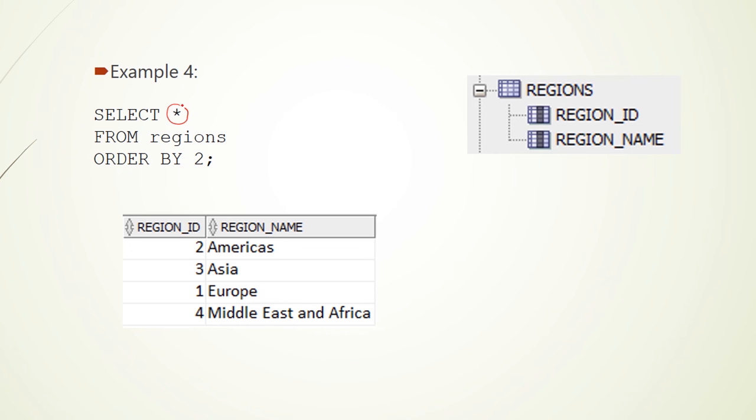As we can see here, we are using star, and here we are using 2. 2 means the second column in the select statement. But here, as we can see, we are using star, not column list. So in this case, Oracle will go to the table regions. As we can see, table regions contains 2 columns. So in this case, Oracle will sort the output by using the second column in the table, which is the region name. So as we can see, the output sorted by the second column, which is the region name.